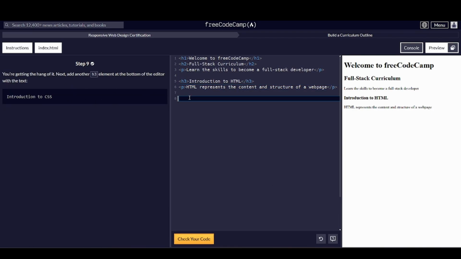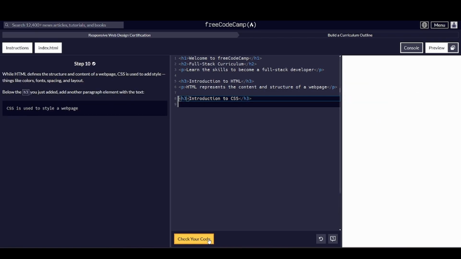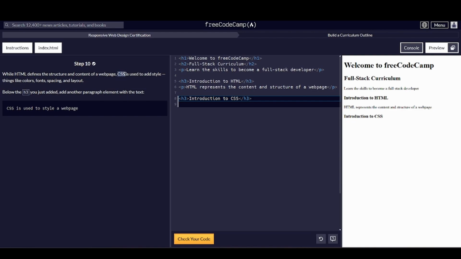Alright, you're getting the hang of it. Add another H3 element. So CSS is used to, as it says right here, style a web layout. So with the CSS file, you could like make the background blue, put little boxes around your words and stuff like that.